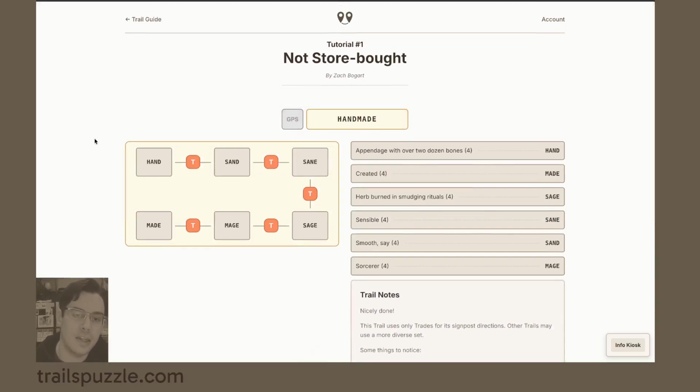So when we complete a trail, in this case, we've filled in all the landmarks, and all the landmarks change according to the signposts to go from the first part of the panorama, hand, all the way down to the end, made, to make handmade.